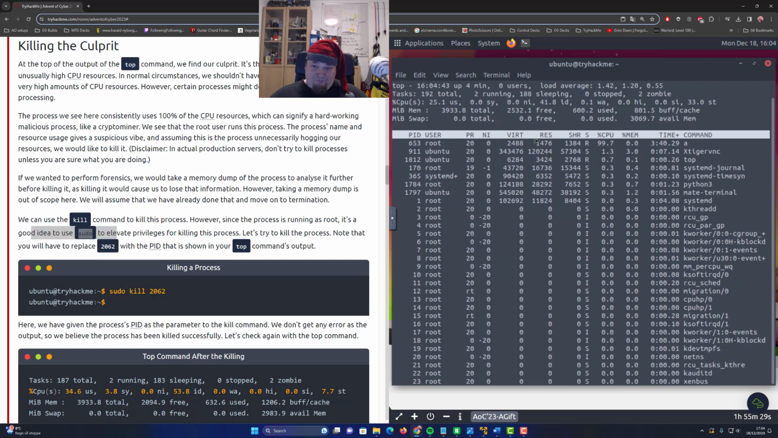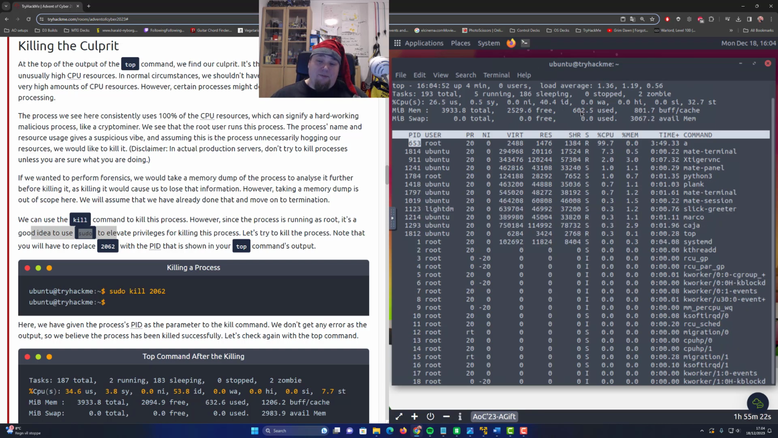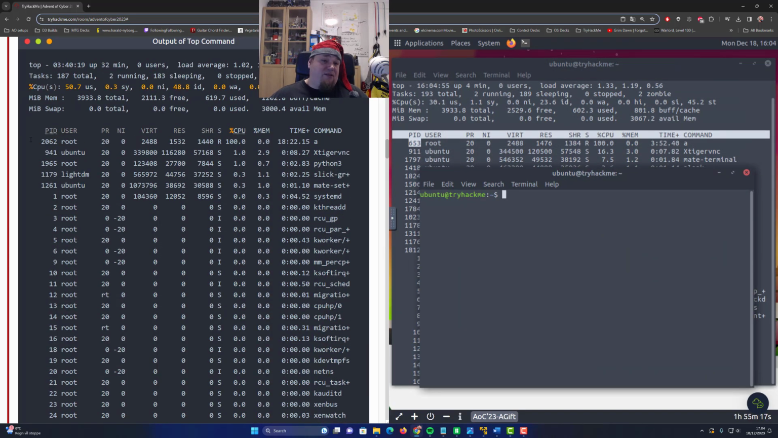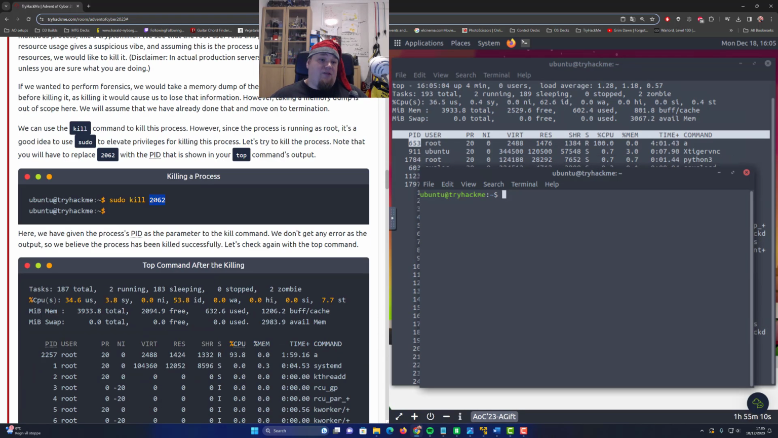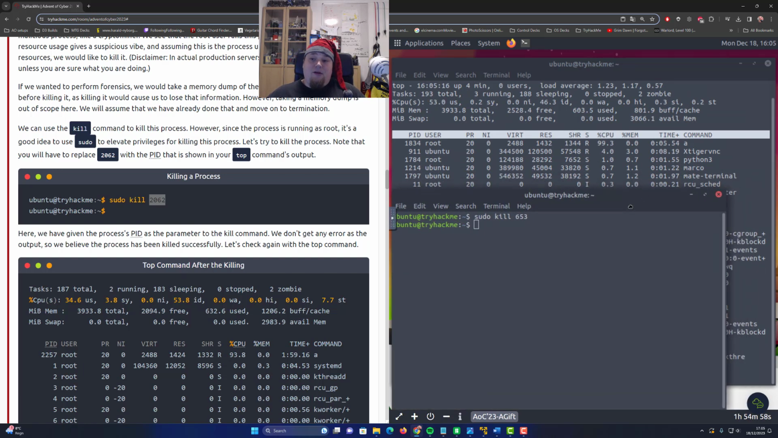Alright, so our process ID is 653. So what we could do is open a new terminal, and just to verify that we're killing the process A, right there it is 653, and mine is 653. So sudo kill 653. We can kill it, and as you see, it should probably go away, and it started up again.